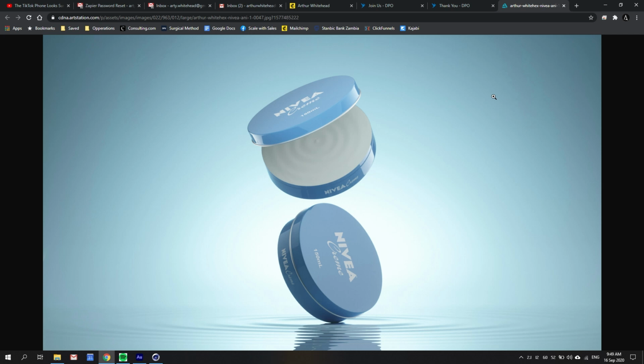But today I'm back and thought I would show you how I made this render of the Nivea.